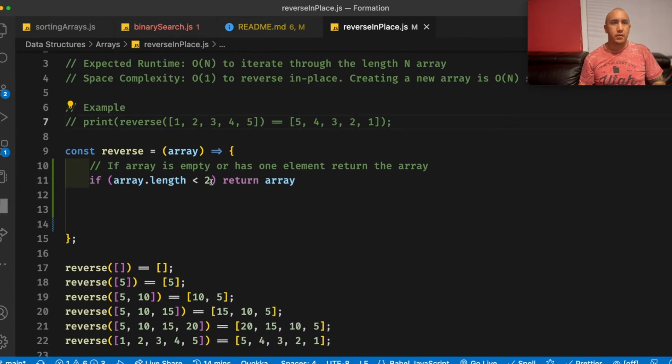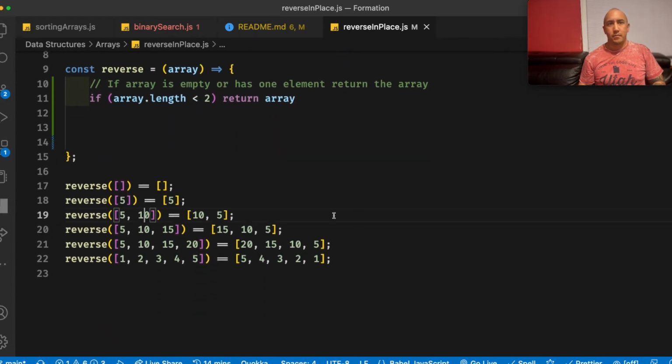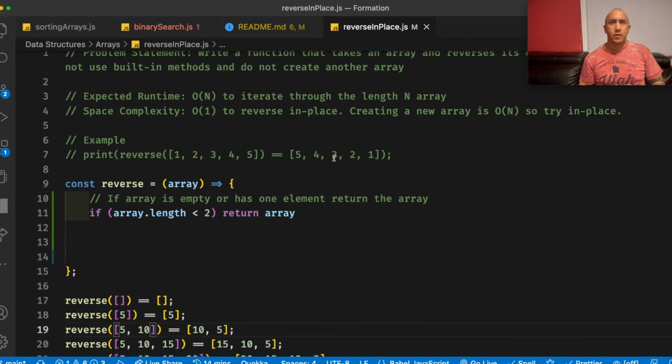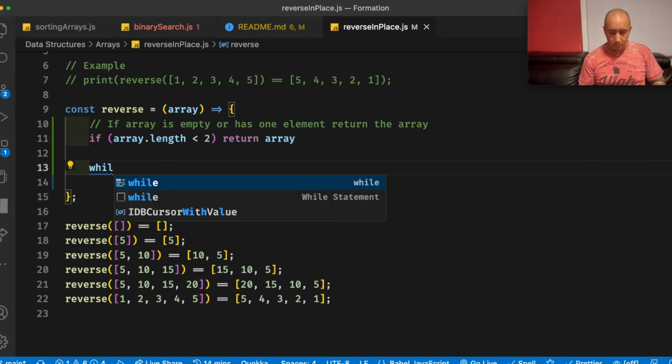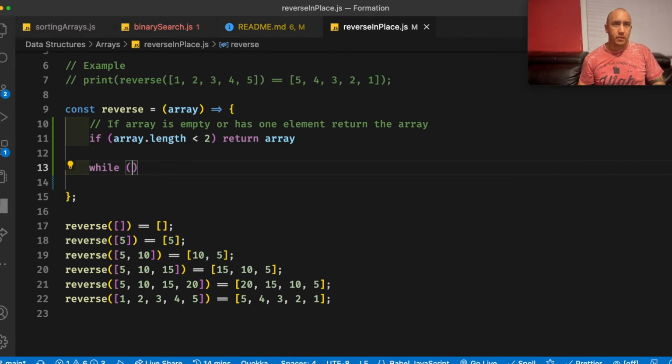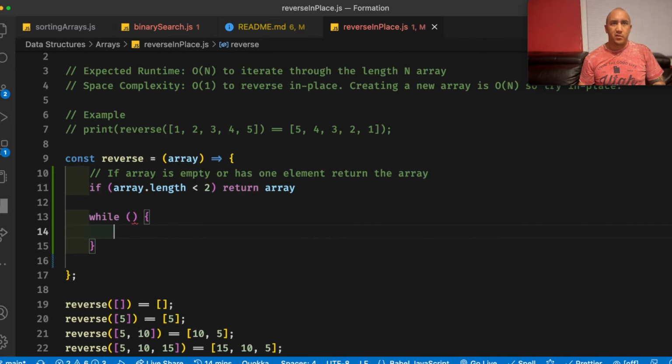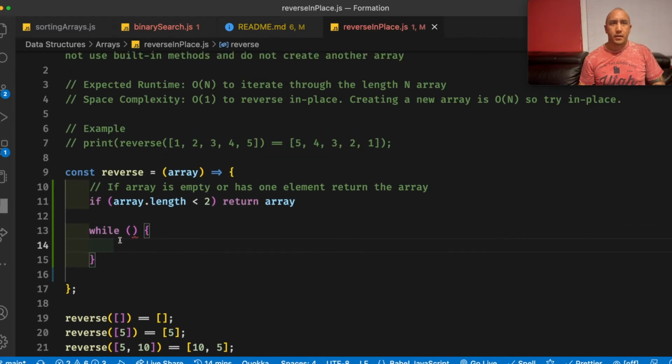Let's look at some other cases. An array with 2 elements would be a single swap. There are also some test cases where, for an odd length, there's not going to be a middle value. The pointers might be in the middle, but actually we can avoid that when we loop. We'll go ahead and start our loop. I'll use a while loop. You could use a for loop too, but I like while.